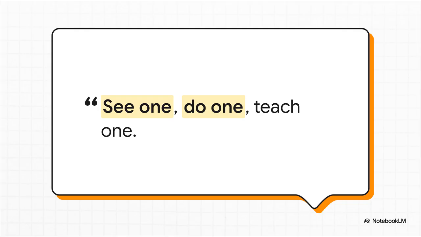This quote just perfectly captures the spirit of it. See one, do one, teach one. It's that classic model for hands-on learning you see in medicine, in the skilled trades, everywhere. It's just an incredibly powerful and intuitive cycle.